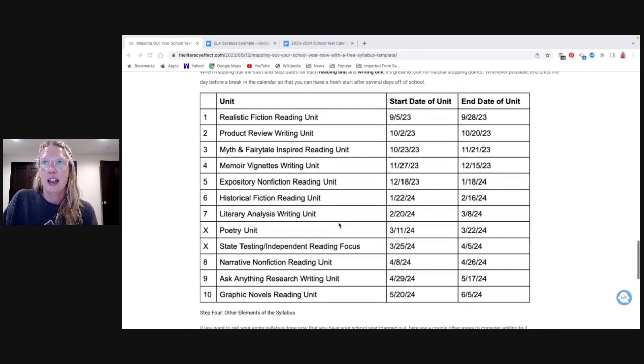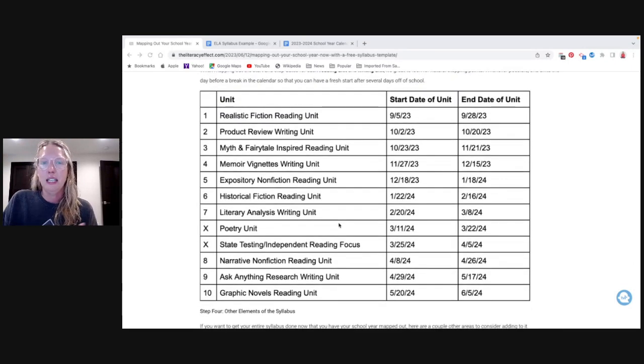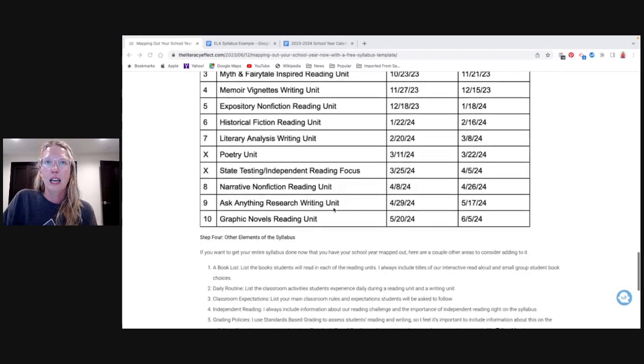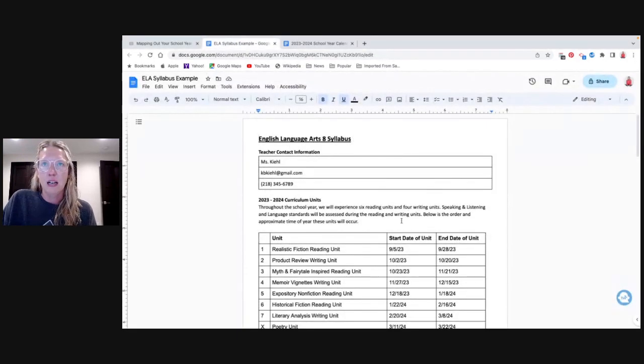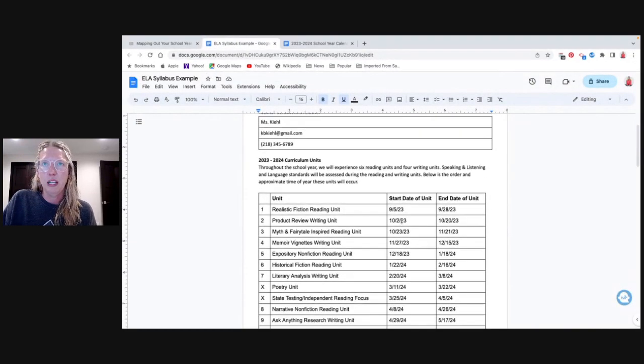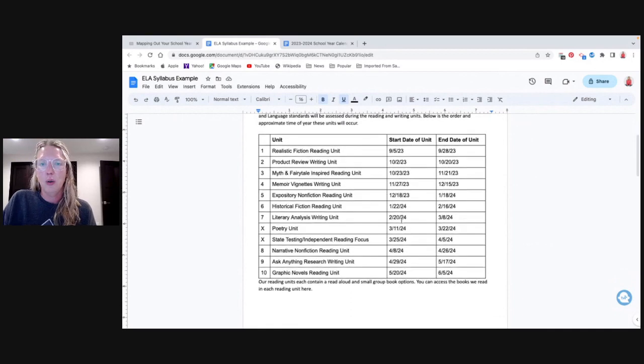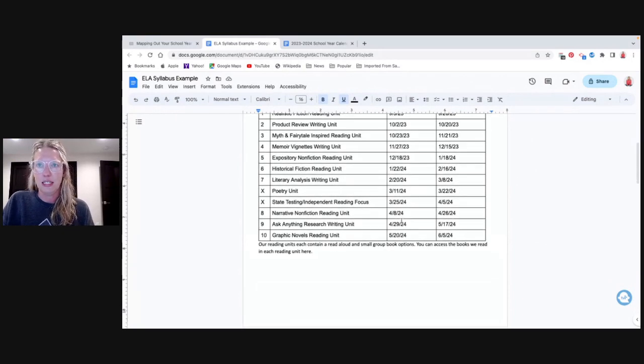So that is that next step of just putting in the actual start and stop dates so you can visualize exactly how your year is going to sequence out. If you click into this blog post where it says free ELA syllabus template and you make that your own copy, you are going to come up with a syllabus that looks like this. So there will be a place where you can put in your contact information, where you can input your units and your start and stop dates.